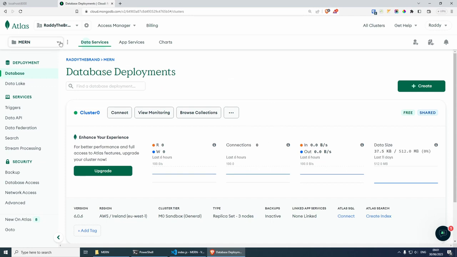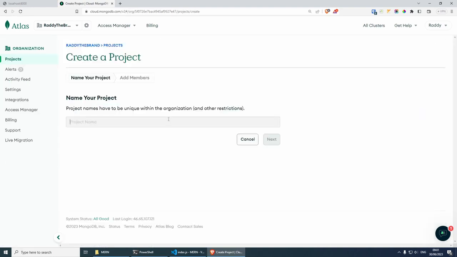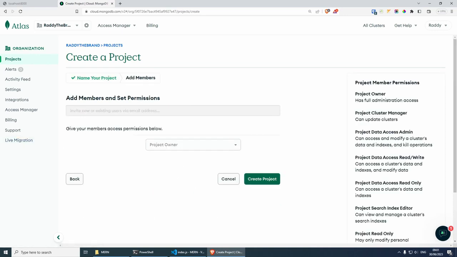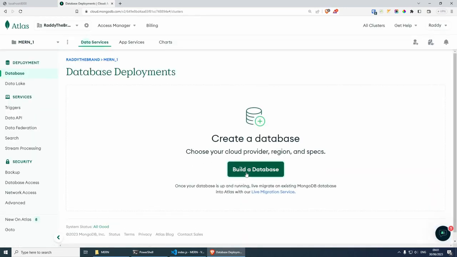For me, I can click here on the drop down menu and click New Project. Let's call this one MERN_1 because I've already got a MERN project, and I'm going to click next. From here, we need to select a project owner, which is going to be me. And we need to build a database.